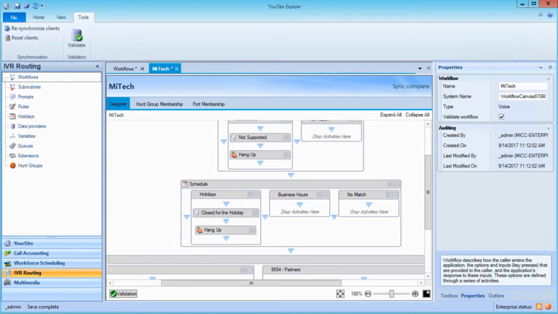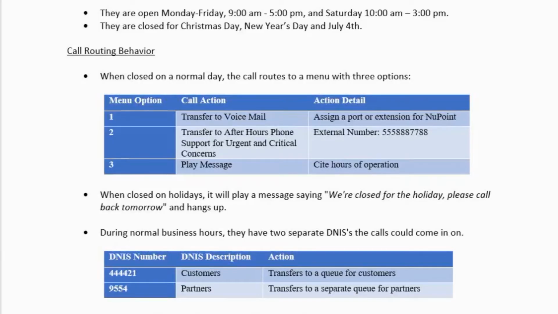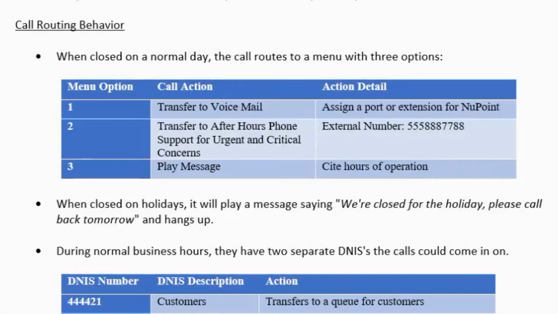On the screen, I already am in the process of building a workflow where we can demonstrate how to work on menu, transfer, and play activities. Let's work with this scenario. In this example, when callers are calling outside business hours, they will be routed to a menu with 3 options that include transfers and message playback.